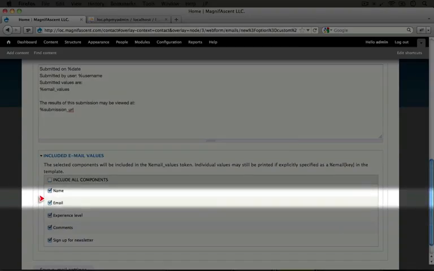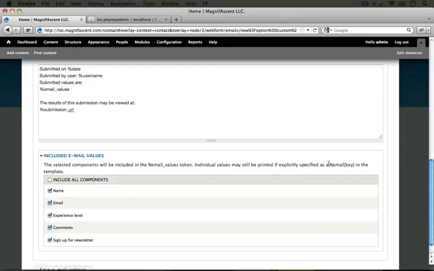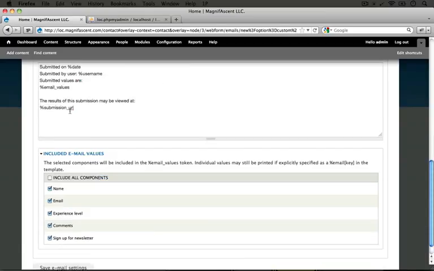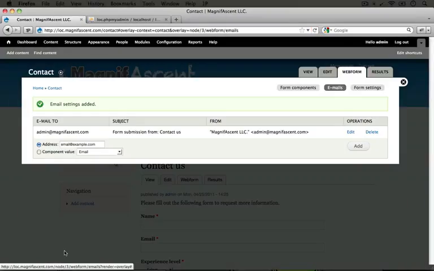We can also specify specific values inside of our template by using this structure, email, and then brackets, and then the key of the input. Now remember, when we created the inputs for webform, we set a safe key, and so that's the key that we would use in order to reference if we were going to build it into our template here. Let's go ahead and leave this as default and just save it. I'm going to click Save Email Settings.